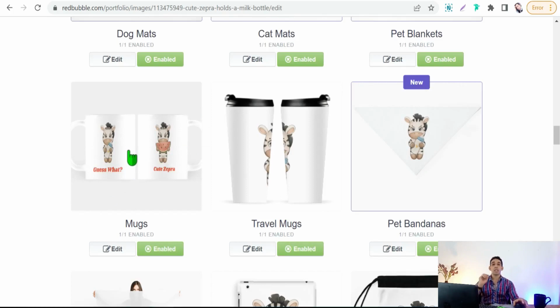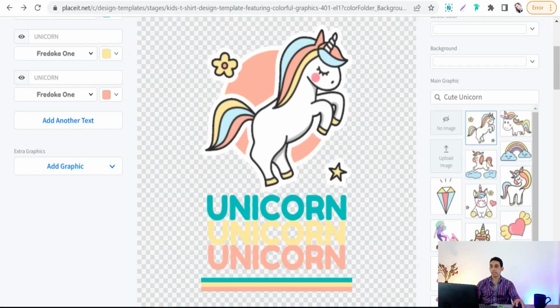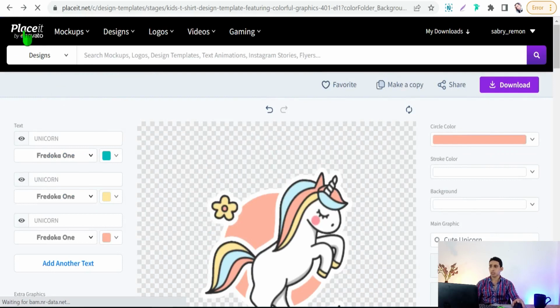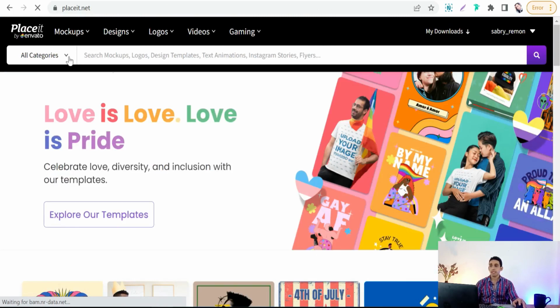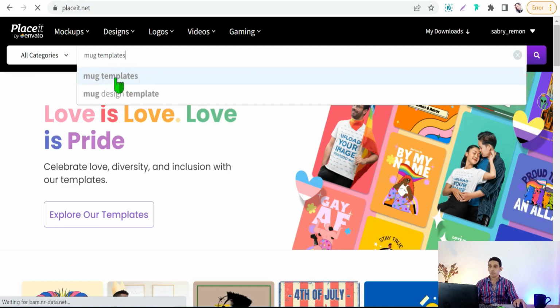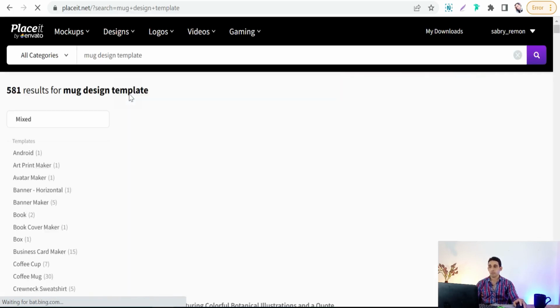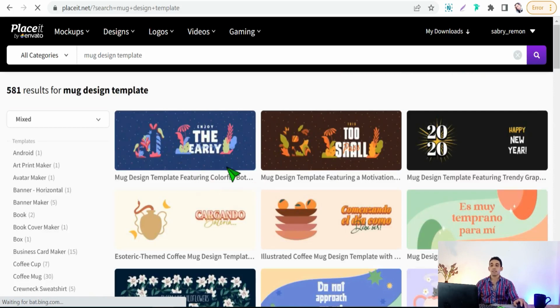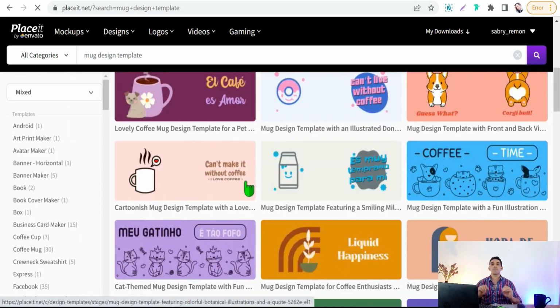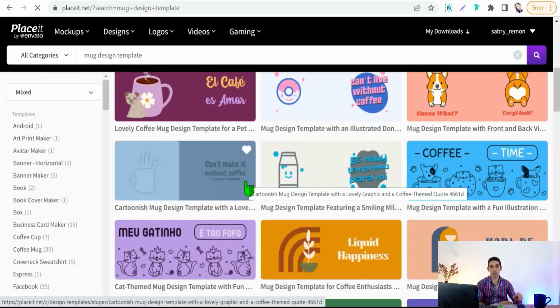So how to do that? By using Placeit. Simply go back to Placeit, and go to the home page. Here in the search bar, just type mug templates, and go to this one, mug templates or mug design templates. And here you will find tens and hundreds of mug templates that fit the Redbubble mug exactly.